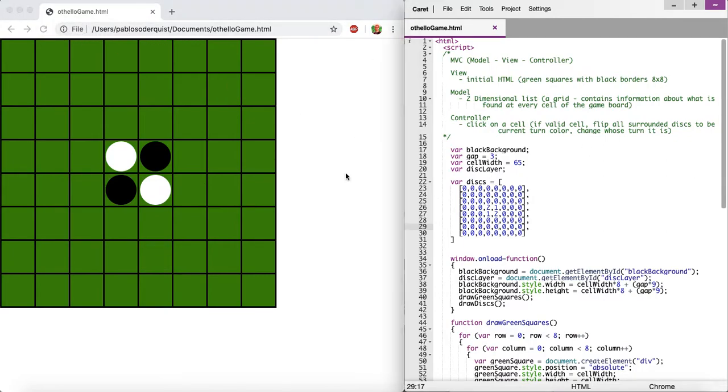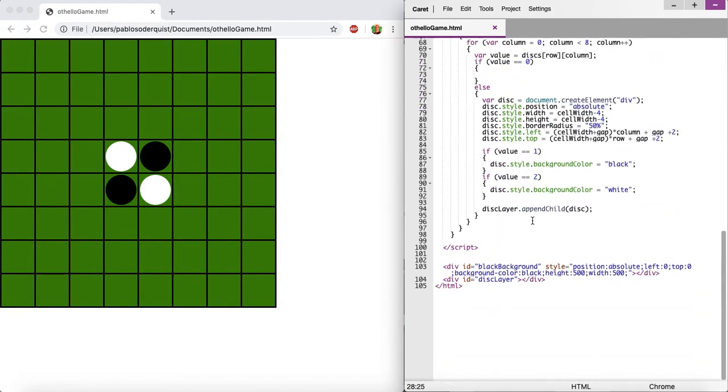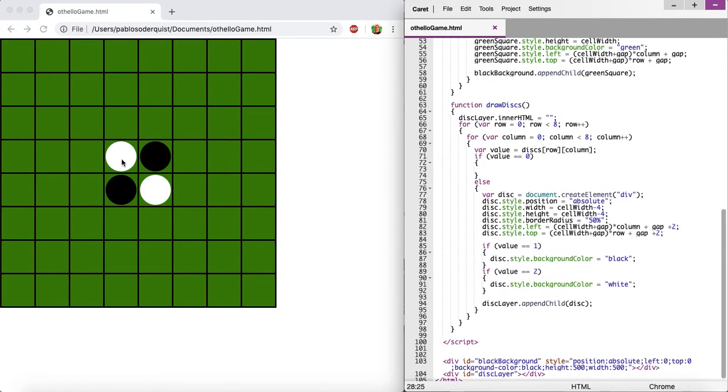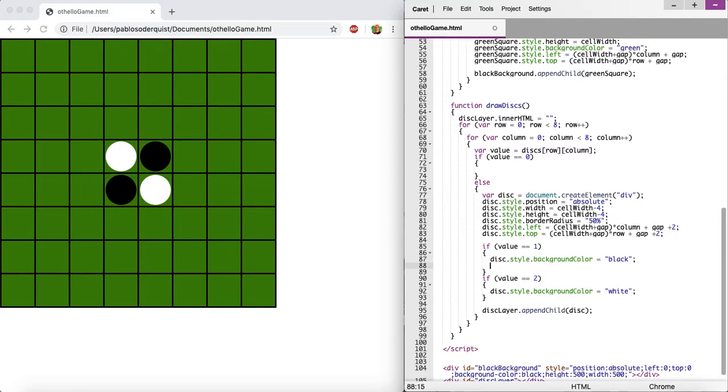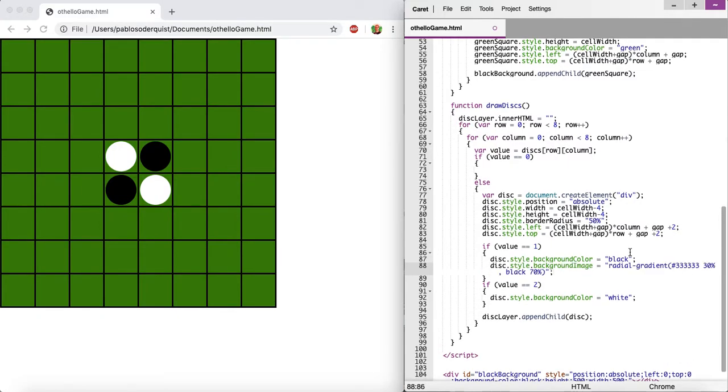Good. And I also want to show you how to do something cool with CSS to make it so that this isn't just a solid black color and a solid white color. There's something we can create called a radial gradient, which will fade from one color to another. So if you just go right here where it says disk.style.background color equals black, instead you could just assign it a background image with the value of this script here, this command that says radial gradient, and then it has a code for a color that's going 30% of the way, and then a color that goes 70% of the way. And then you wouldn't even need this line up here.